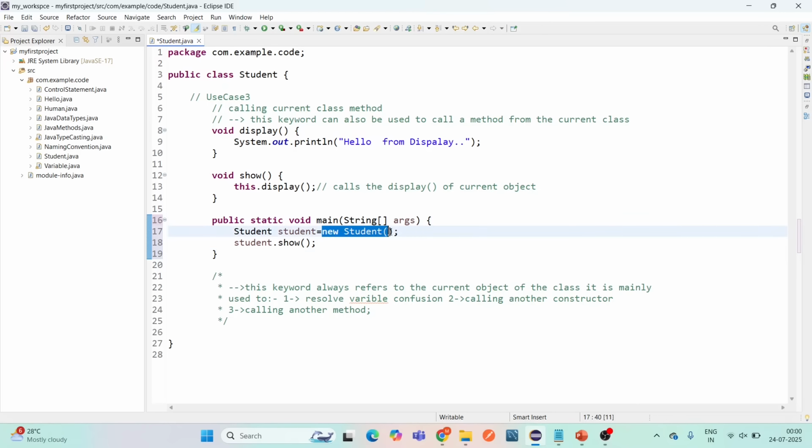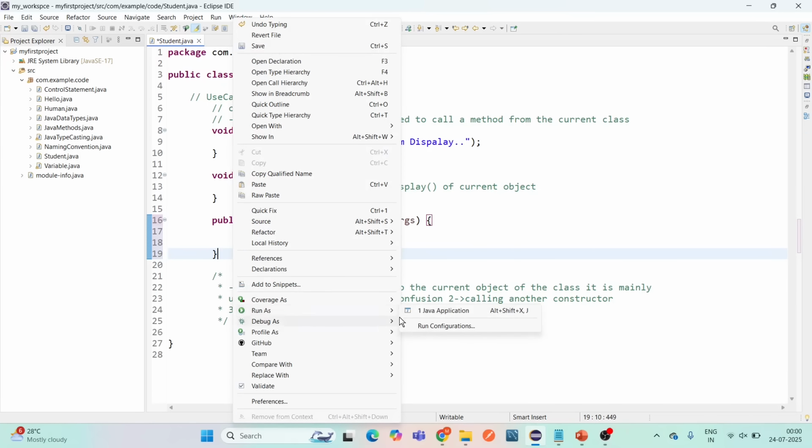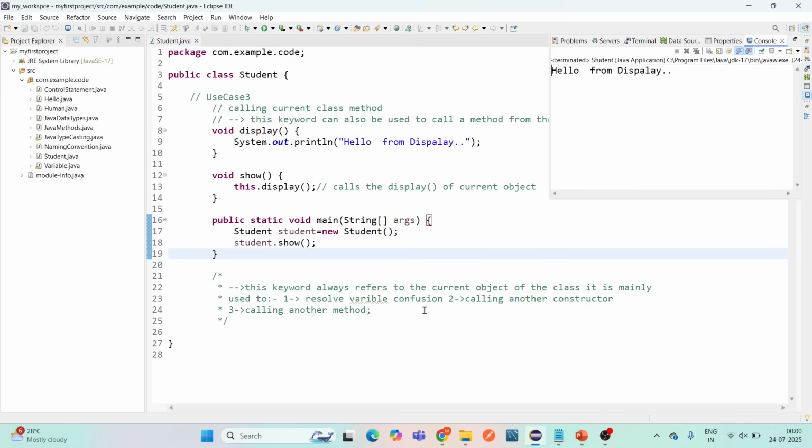Here we have created the object and called the show method. So let's run. We can see here that we are calling only the show method, but the show method is internally calling the display method.